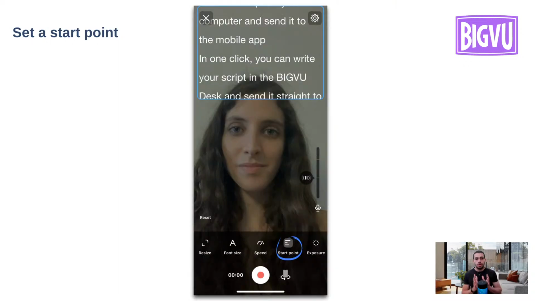The next feature that we're going to talk about is the start point. Basically, if you have a script, you can choose the specific point that you want to start recording. So if you wrote, I don't know, a 5 minute script, but you already recorded half, you already have half of the video, you can choose just the middle of the script to start recording, to record the other half that is missing. Okay, this is the start point. It allows you to choose the specific point of the script to start recording.